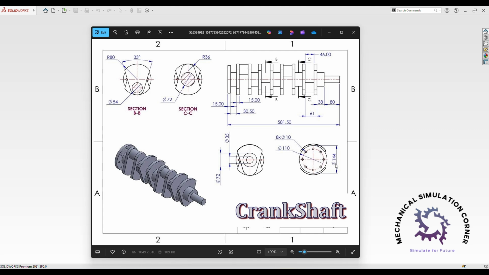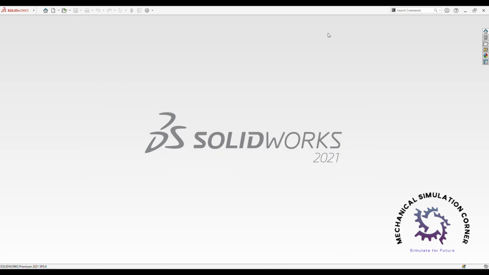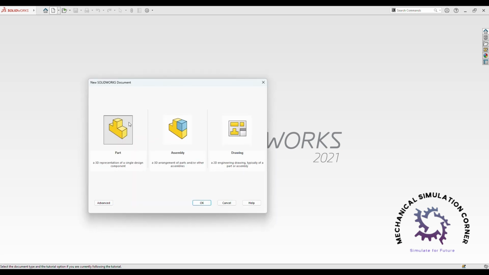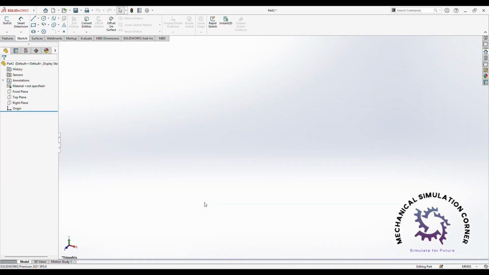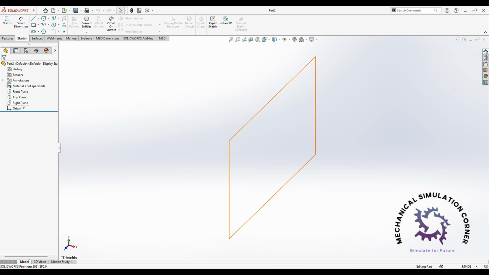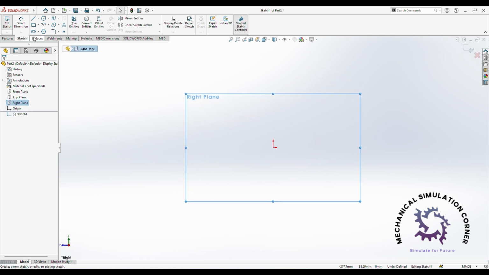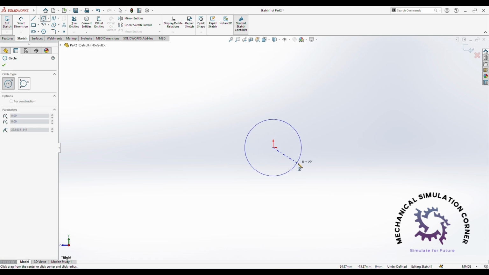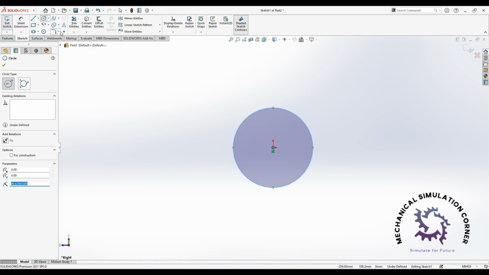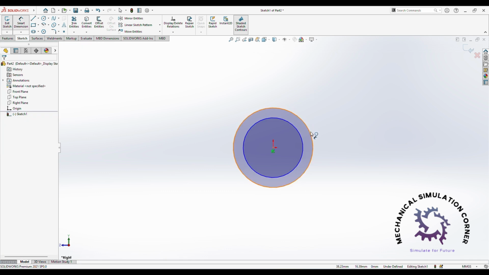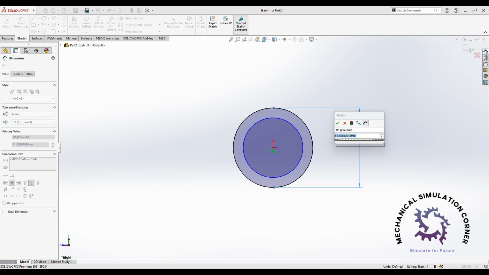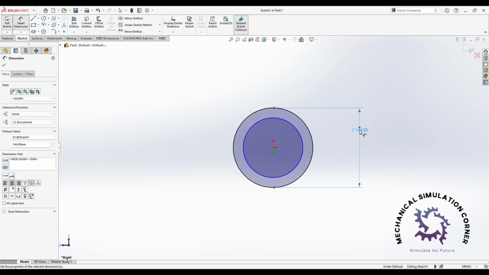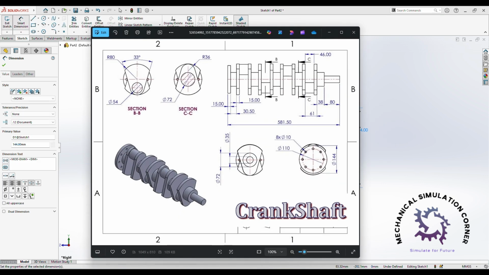So let's go to our SolidWorks. As usual, take part, then take any plane. I will take right plane, then draw a circle, give the dimension 144, then inner side will be 110.